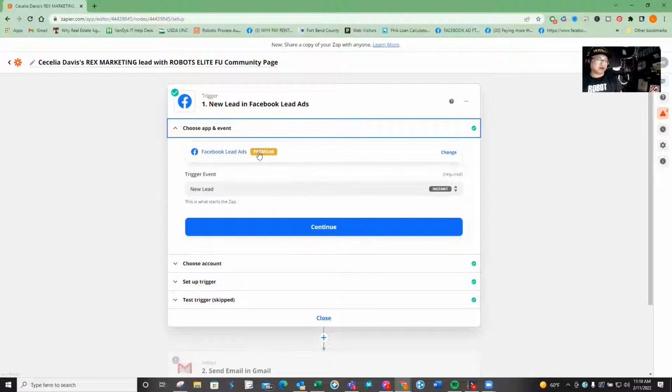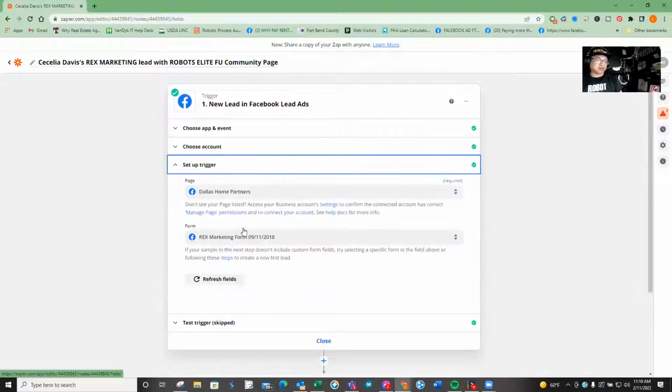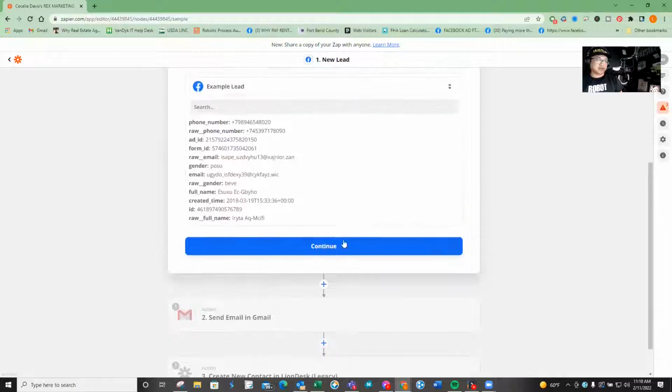Which software is it using, and then what's the trigger event, and you press continue, and you've got to add an account. Usually it would be your account. Then you tell it which page to find the lead on and what form, meaning what Facebook asset it's coming from, right? And then you basically get the lead, right? So here's the lead's information.